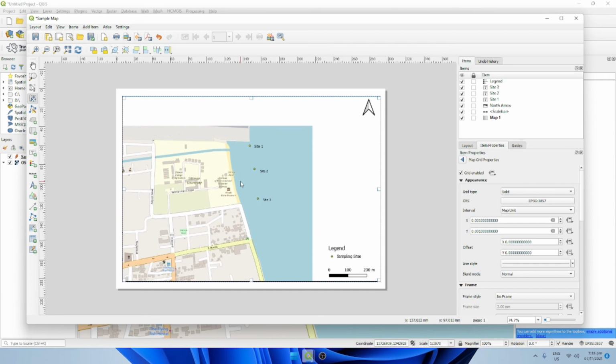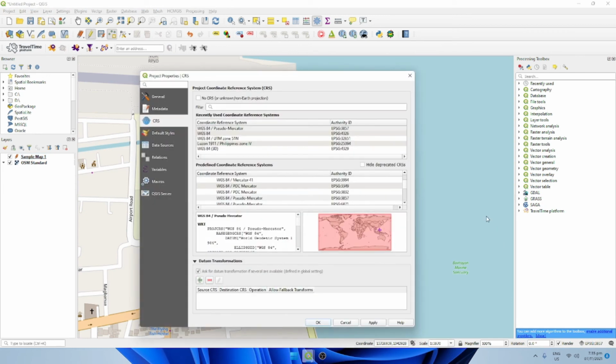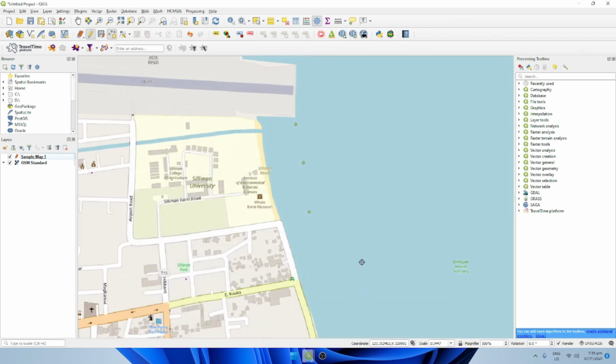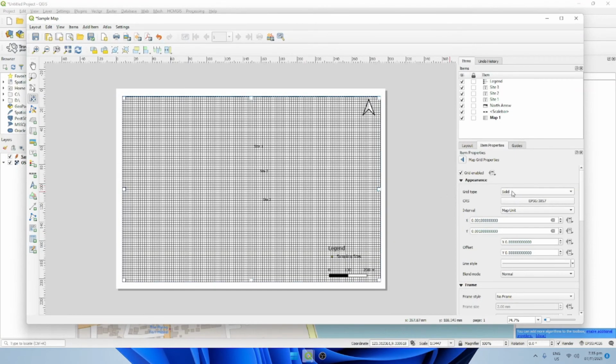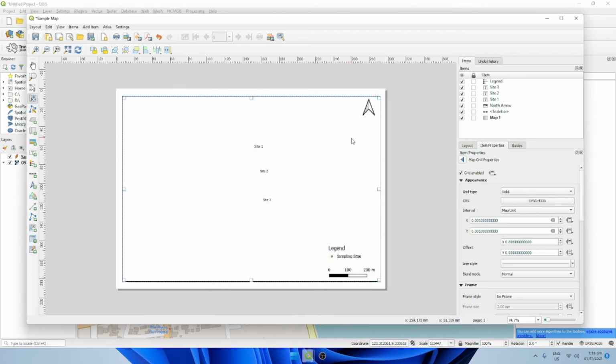Still not showing. So maybe we can change the CRS, or the coordinate reference system, in the main one. So we can choose 4326 and apply. And we move on here. So we change it also to 4326.